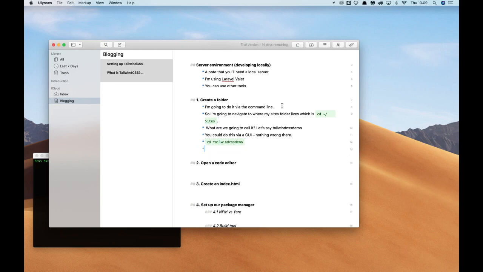And of course, the great thing about working digitally is if people are unclear, we can always come back and add additional information to it if we're getting feedback that it's not that simple to follow. So we've now created a folder, going to do it via command line. So I'm going to navigate to where my sites folder lives. What we're going to call it, let's say Tailwind CSS demo. Could do it via GUI, nothing wrong here. And then we're going to cd into that.